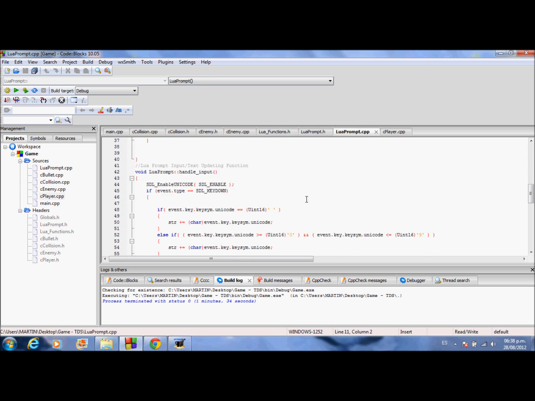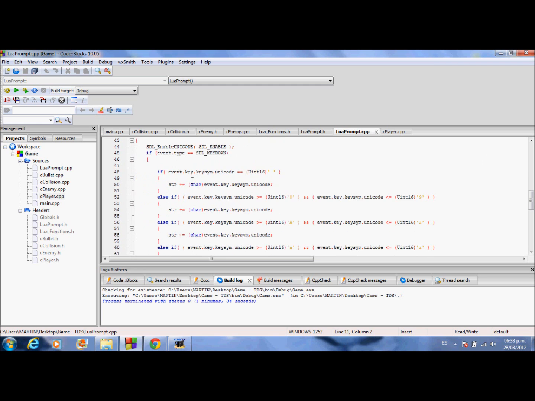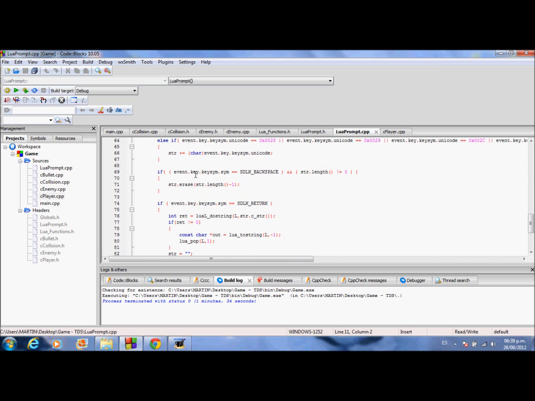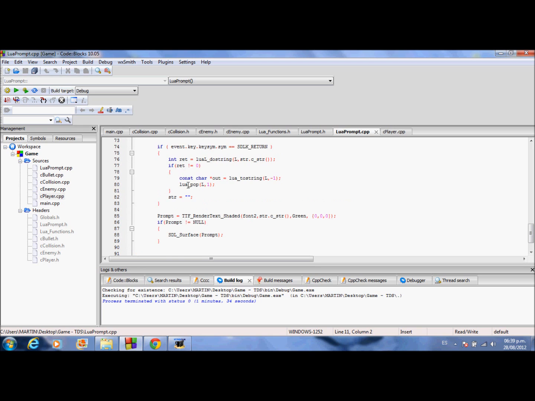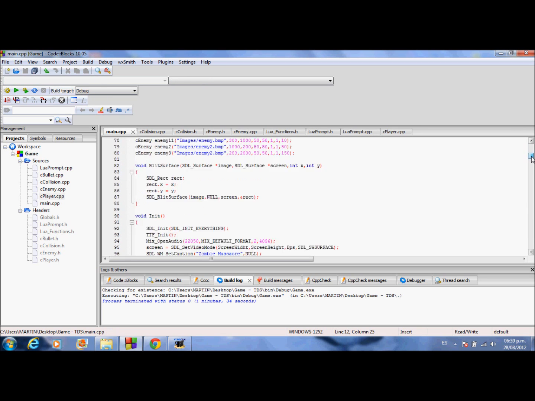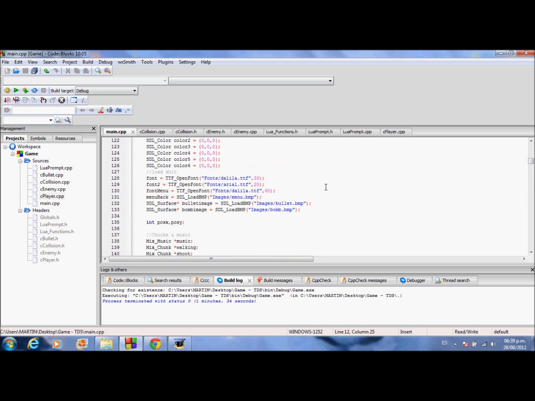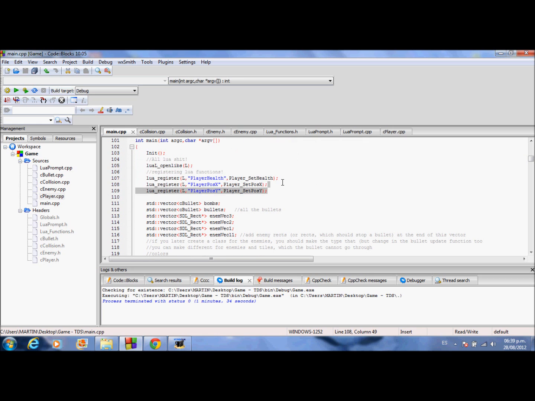It's pretty difficult to explain how it works. It actually gets my Unicode input, and then when I press enter, it actually reads it with Lua do string in here, and here in the name of the function having what I just wrote. And I registered all the functions here, as you can see. I registered my functions, and I open Lua in here.